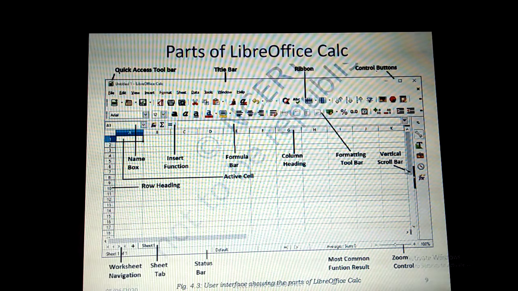Okay, next we have the vertical scroll bar. When the contents go beyond the screen size, in order to view the larger contents we can use this vertical scroll bar to scroll up and scroll down. Likewise we have the horizontal scroll bar, placed down here. And the last bar is called the status bar. You can view the status of this worksheet from the status bar, and above the status bar we have the sheet tab in order to show the sheet numbers. Whichever sheet you are currently working on will be selected. If you want, you can change the sheet name also.